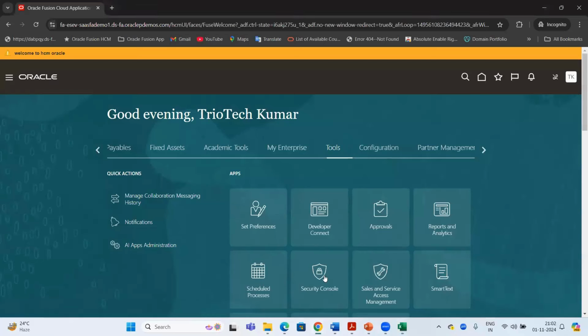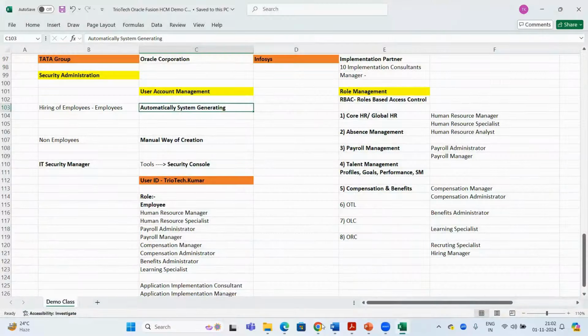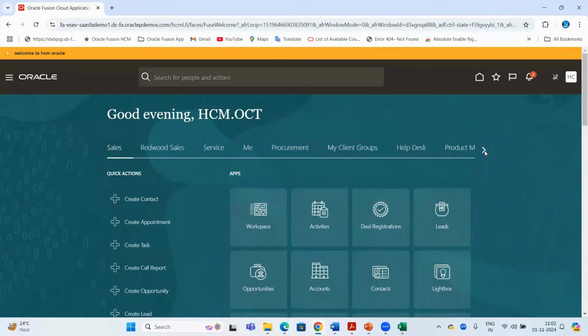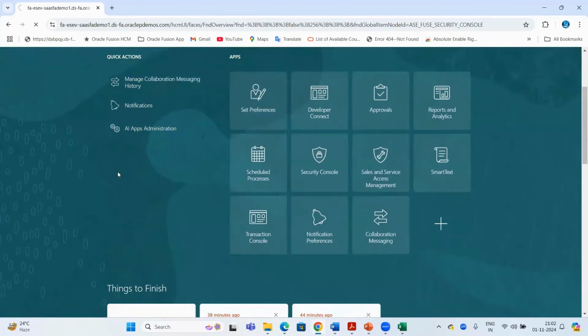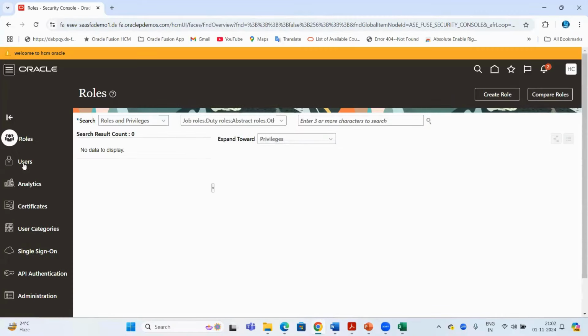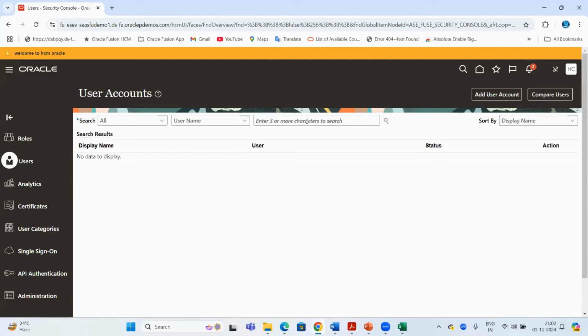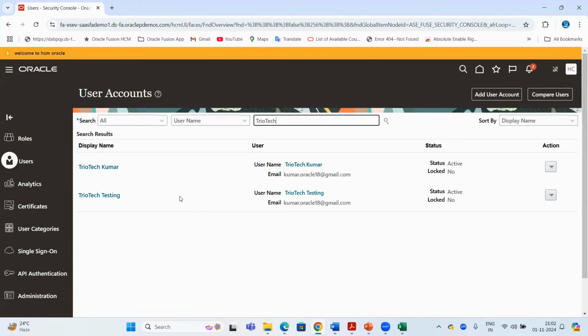What else can we see here? Let me close this. What else can we see here about the user, team? If I go to tools again, okay, and then security console, okay, and then going to the user and then searching for the existing user, team. So I told you, someone created, parallelly, with the same name, same email ID. Okay, fine. So this is my user, team, triotech.kumar.